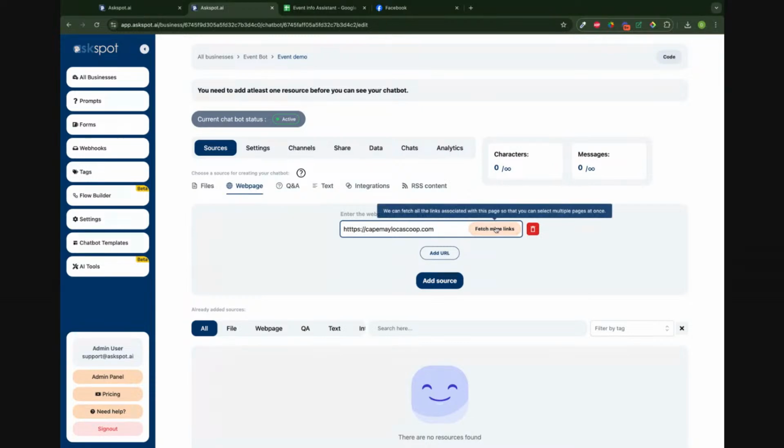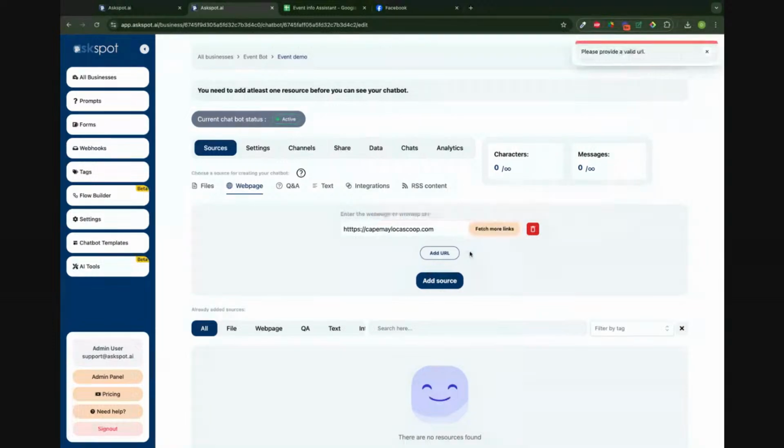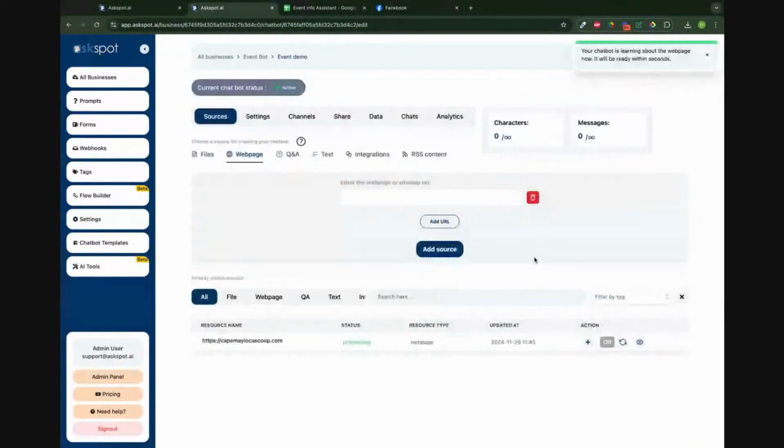In terms of context and knowledge for this bot, maybe just add a bunch of information about your newsletter. Let me just add URLs. HTTPS Cape May Local Scoop. Oh, I got an extra T in there. That's why. Okay. Add a bunch of information about your newsletter, and I think that will suffice.